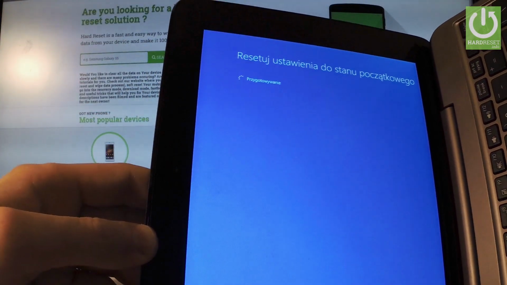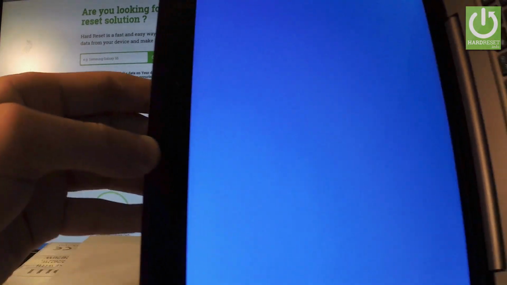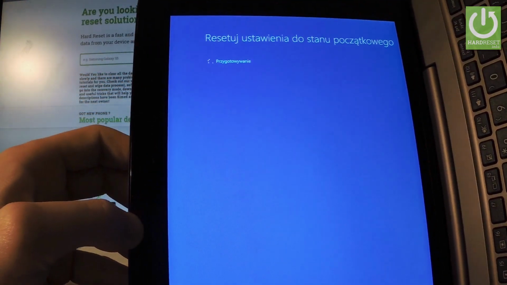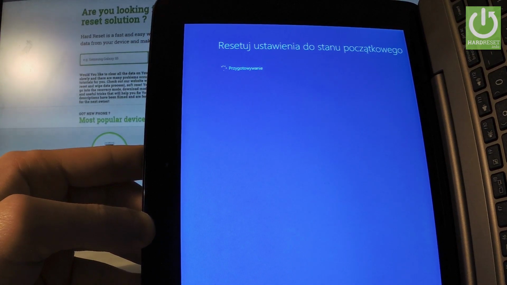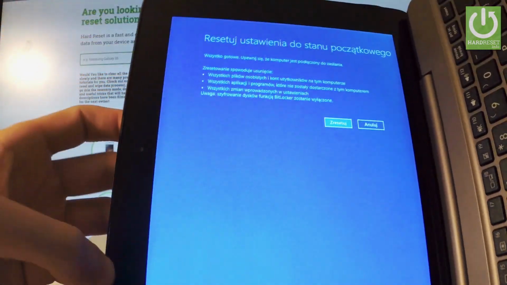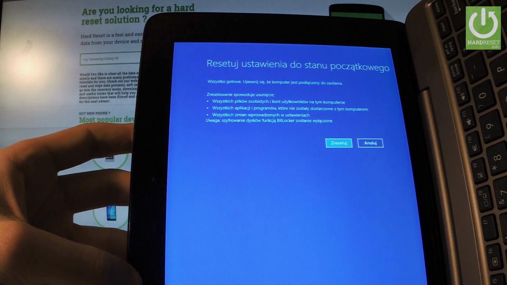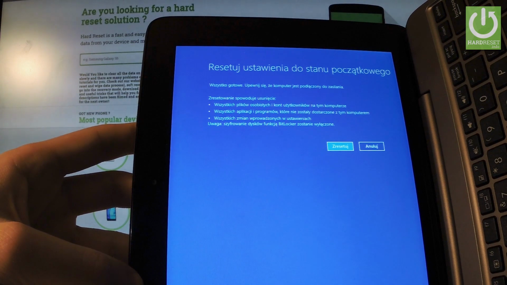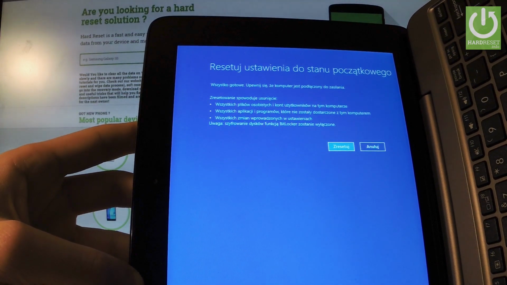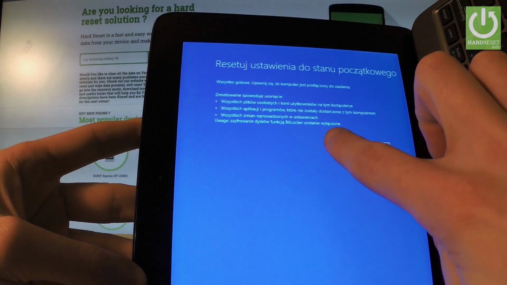Now the device is preparing the operation. Let's wait a few seconds. Excellent. As you can see, the information about the reset process just pops up. The following reset will erase all your personal data and accounts signed into this tablet, all apps and files from the following tablet and all changes made in settings. So if you agree to the following results, let's choose reset right here.